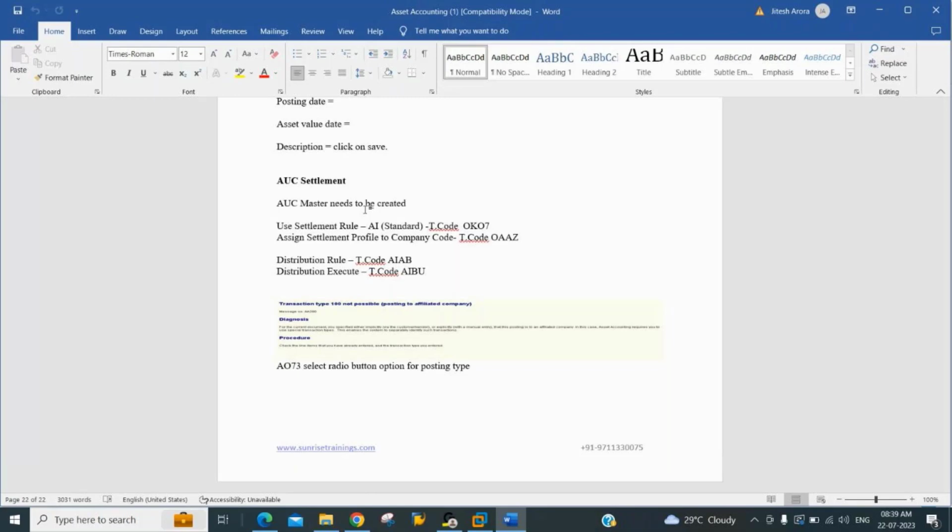If you have some asset that you have not capitalized, you can put it under the AUC, because under the AUC we can maintain those assets which we are not using, and this is work in progress. And for this, how can we do this AUC settlement?